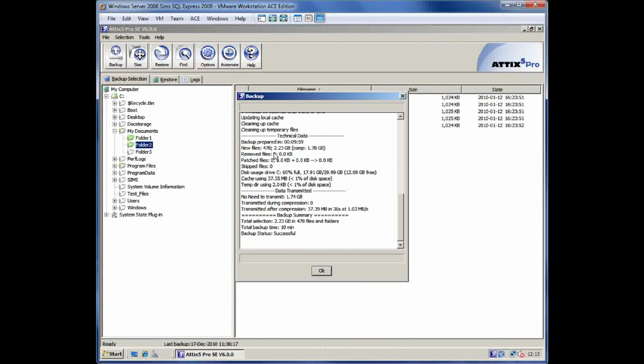We can see that the initial backup was 2.2 gig. The Attix5 client compressed that 2.2 gig to 1.7 gig. So during the backup, the Attix5 client created an index file and sent that to the storage platform so that it knew how much data was going to be sent.